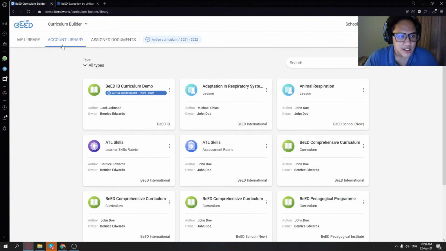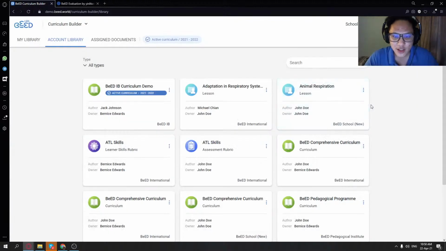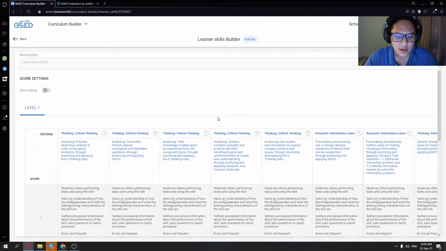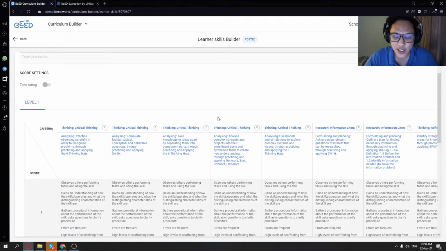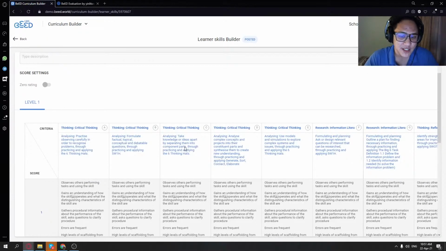And secondly, let's have a look at the account library. We'll be having a look at this from the curriculum director's point of view first. In the curriculum builder, you have the capability to create 9 separate types of documents. First we have the assessment rubric, and then we have the learner skills rubric as well as the learner traits rubric. The BeED LMS allows you to create specific rubrics to evaluate learners, and one way you can do this is by creating a rubrics document targeting either skills, specific assessments within the learning management system, within your curriculum, or even targeting specific traits.